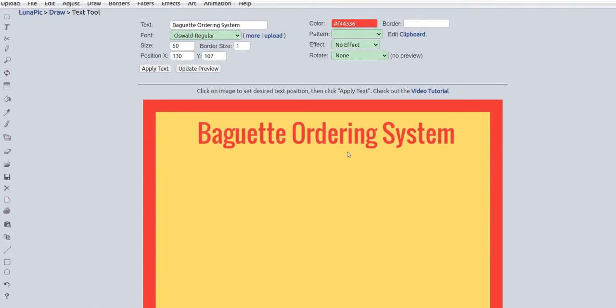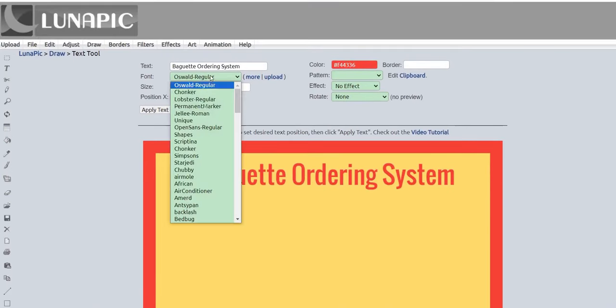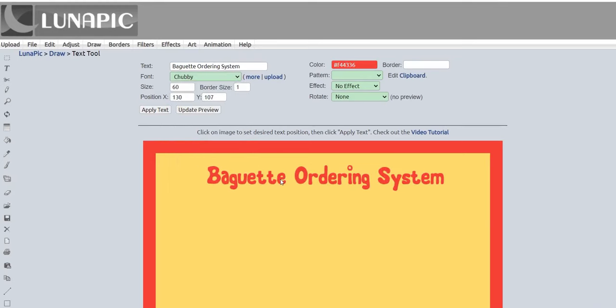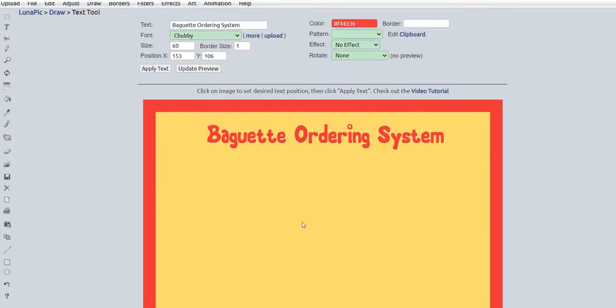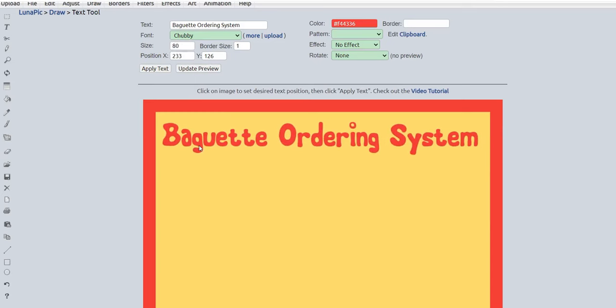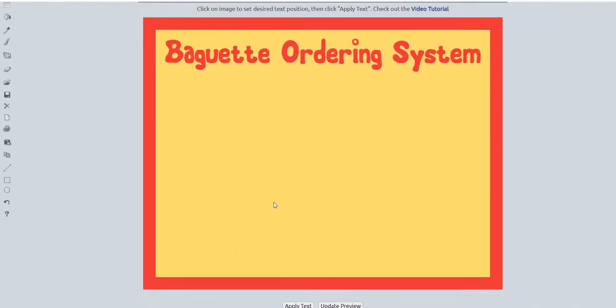I would say try to make it more filling so it can look nice. So not small text. And you can change your font. I like to go with chubby when doing this type of system. It just looks good for me. You can also increase your font size. So if I want to go with like an 80, it just makes it bigger. It makes it look better. So I think I'm going to stick with the 80 for my font size.